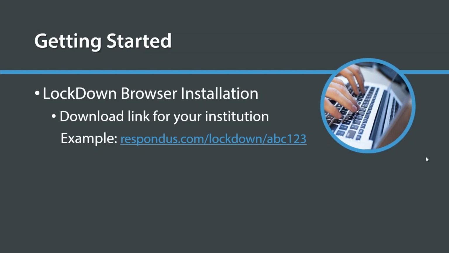So that was LockDown Browser and Respondus Monitor. I'm going to take the last couple of minutes before we get to your questions to talk a little bit about getting started. I know there was a big chunk of you who've never used LockDown Browser before, so it's worth mentioning how you get your hands on it.